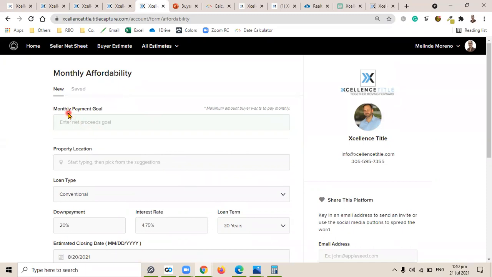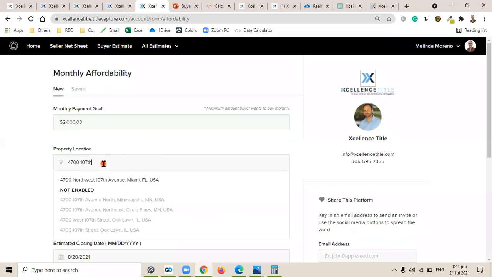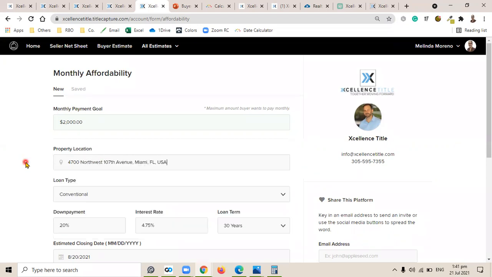All right, so we have the monthly payment goal here. Just go ahead and enter the amount that the buyer would like to have as his or her monthly payment. So for this example, we're going to type in 2,000. Property location, just go ahead and type in the property that the buyer is interested in, and then select it from the drop menu. So let's say 4700 107th Avenue, and then select it from the drop menu there.